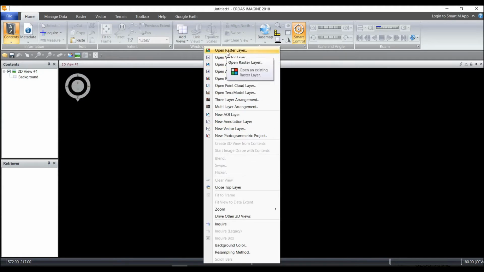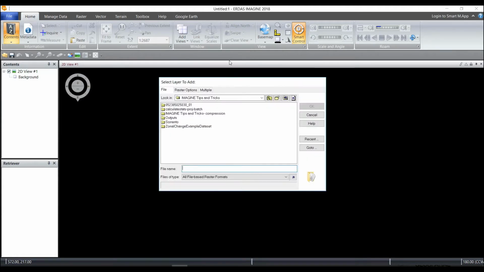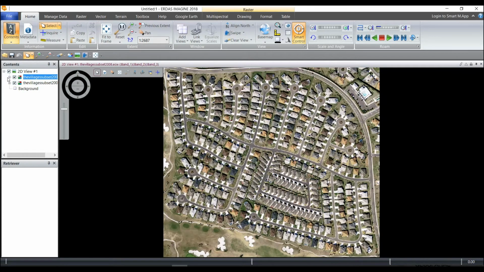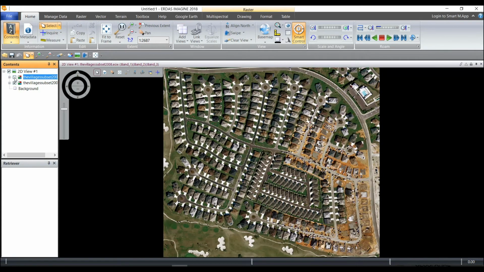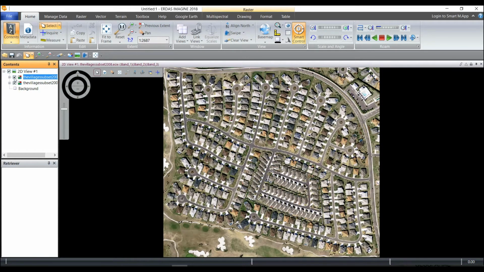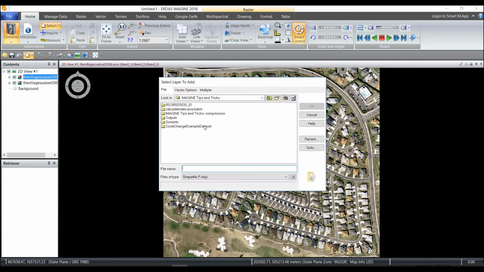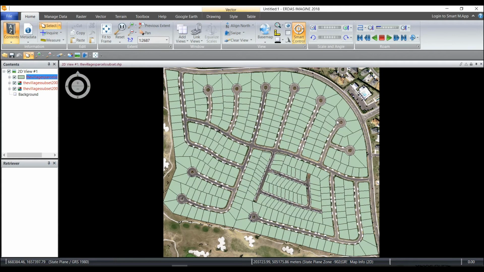So first of all, I'm going to open up a couple of raster layers in the zonal change example dataset. They are two ECWs from two different years, and click OK. Next, I'm going to open up a vector layer from the same folder called the Villages Parcels. So this is a shapefile that has a parcel overlay.